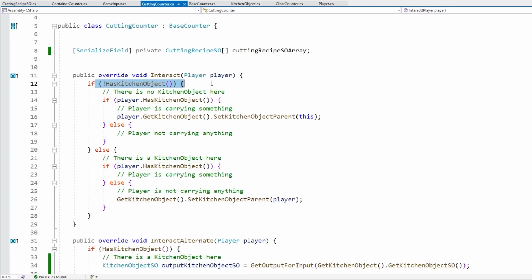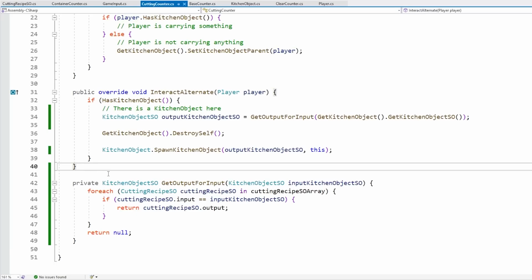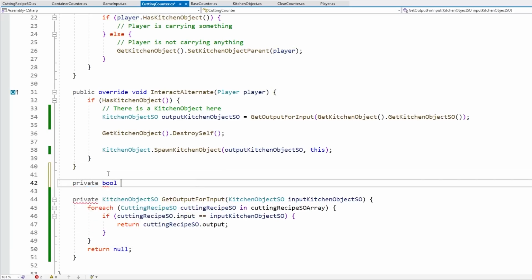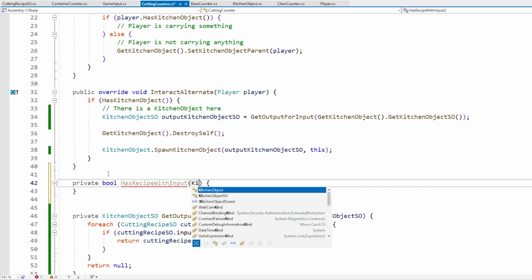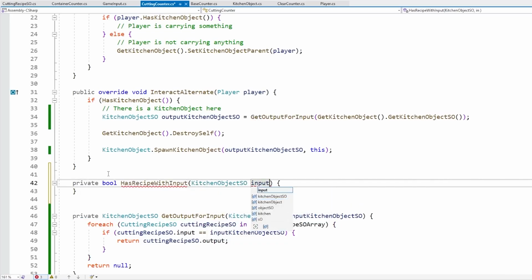So first we check if there's no kitchen object on this cutting counter. Then we check if the player is carrying something, and then we drop it from the player on this. So over here, let's just check if there's any recipe that has whatever the player has as an input. So let's go down here, make a function to do that, private. Let's return a bool and call it HasRecipeWithInput. And we're going to receive a KitchenObjectSO for the input KitchenObjectSO.